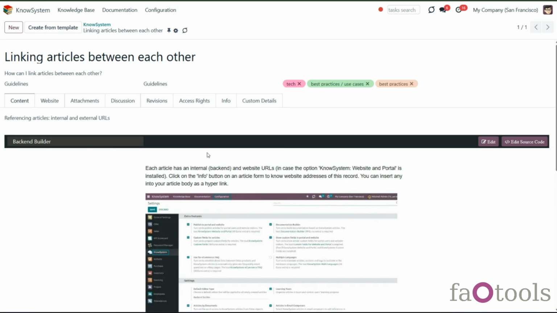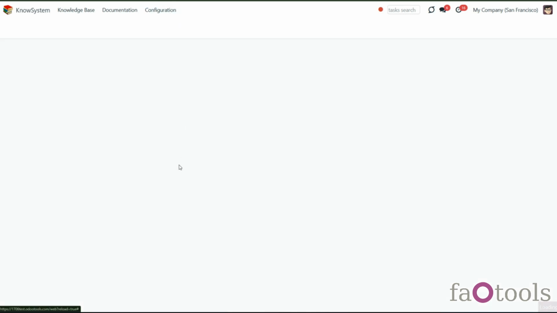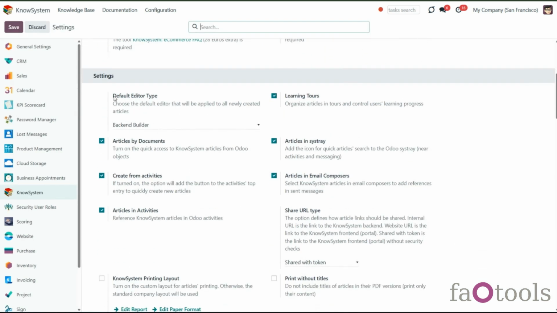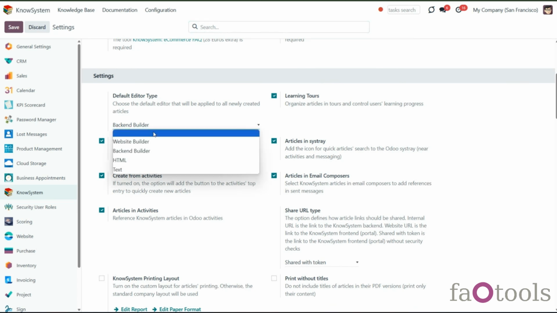It is also possible to change the default editor, which will be applied to all newly created articles. However, you still will be able to choose another editor while creating or editing an article. To set a default editor, go to KnowSystem Configurations, find the section Settings and choose the editor in the field Default Editor Type. Then click Save.